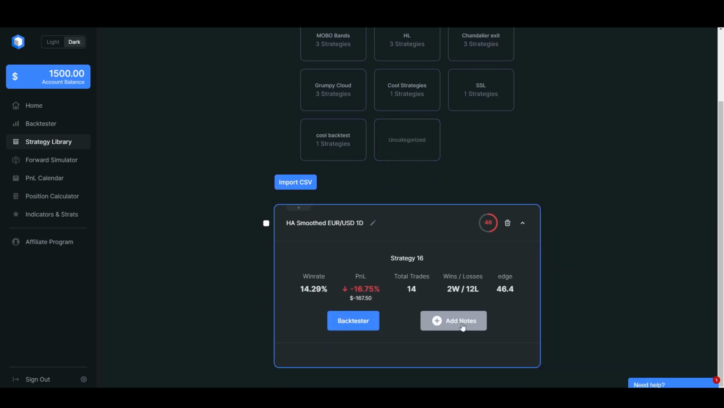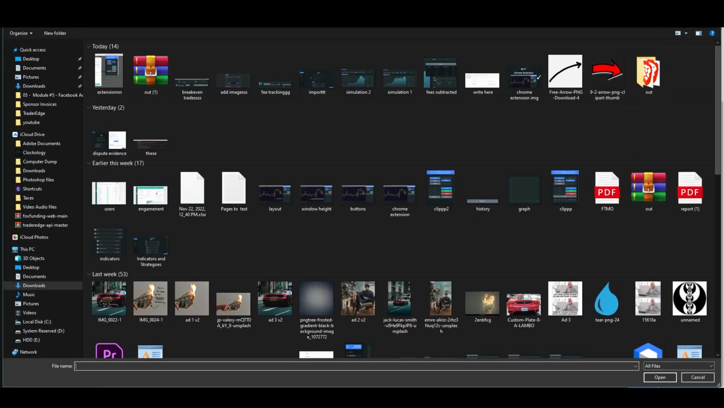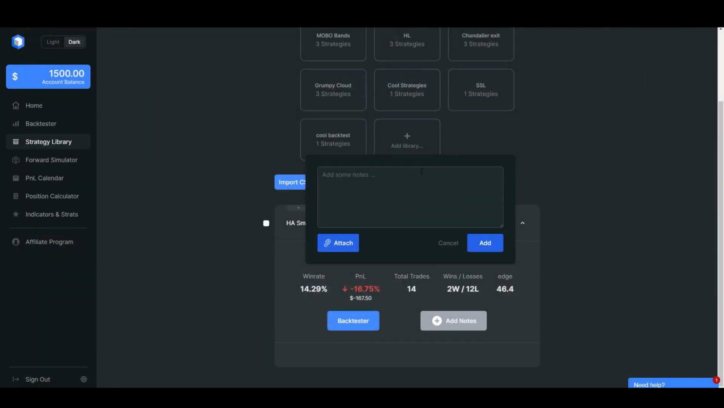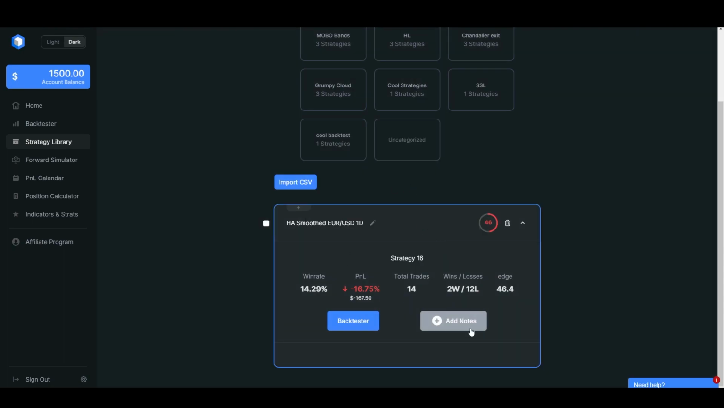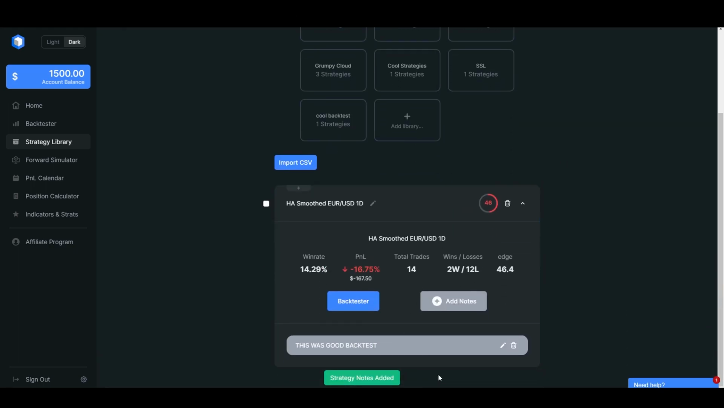So you could take a look at the data. You can add some notes. You can even add images or whatever it is you need to add. And there you go. Like I said, you could add notes. This was a good backtest. You can add whatever notes you want, whatever stats, anything you need, right? And your notes are all going to be saved there.